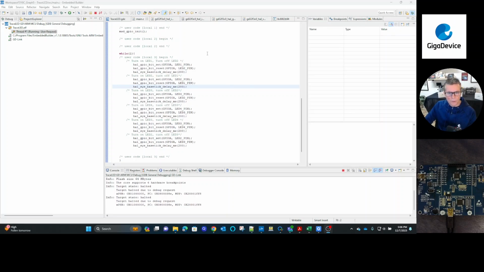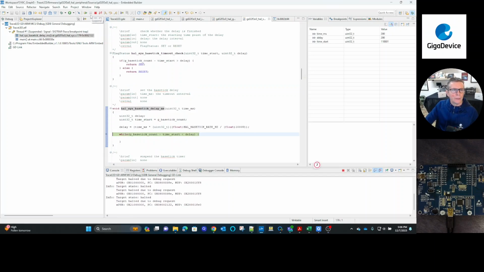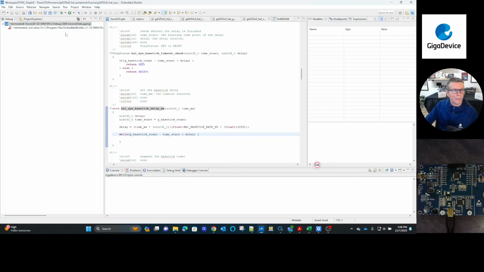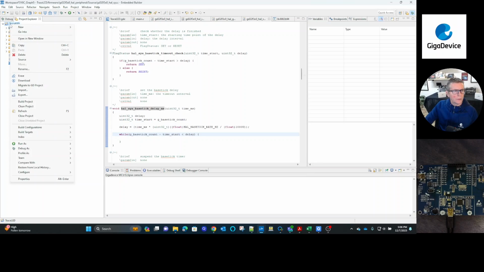All right, to show you what I want to next, we're going to end this debug session. So I'm going to pause it right here, and then I'm going to terminate it. If you don't pause it and terminate it, you could get the board into an erroneous state. But we're going to go back to the Project Explorer here, and we're going to right mouse click on the project itself. We're going to hit Properties.